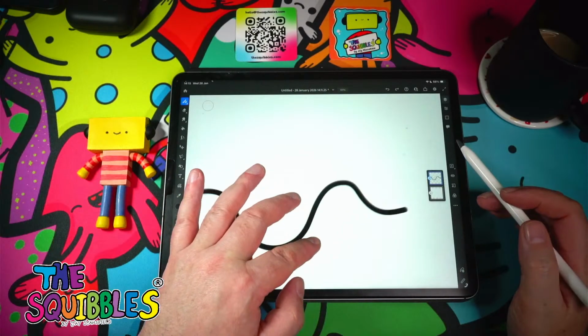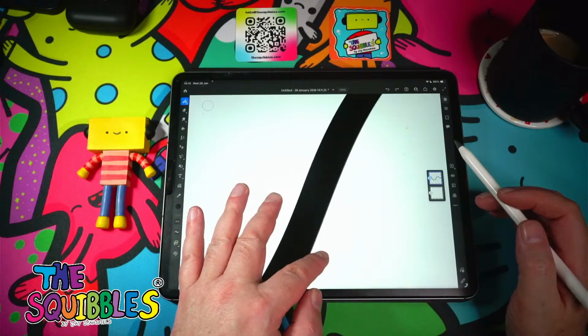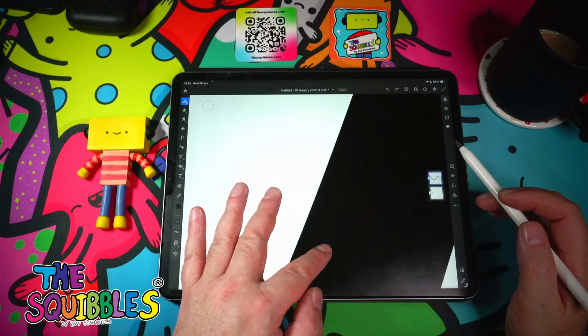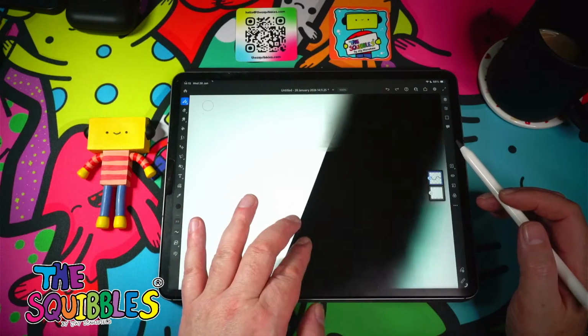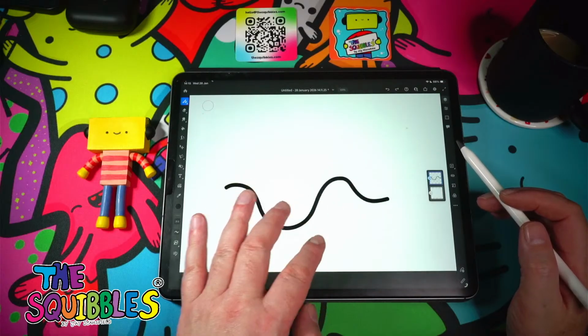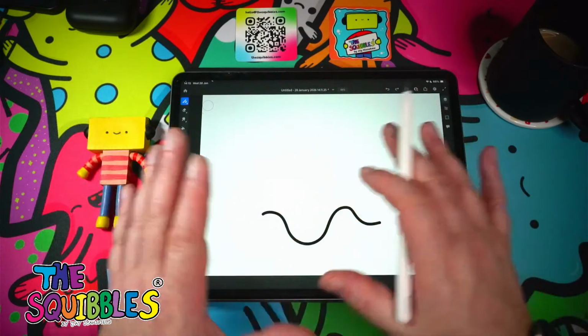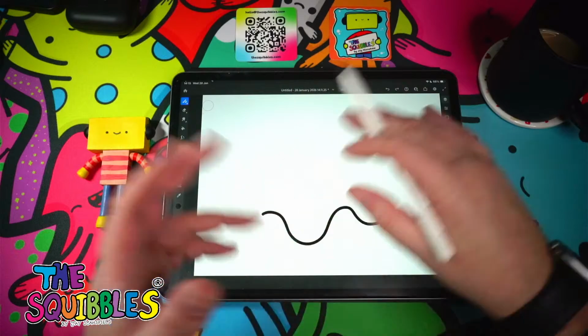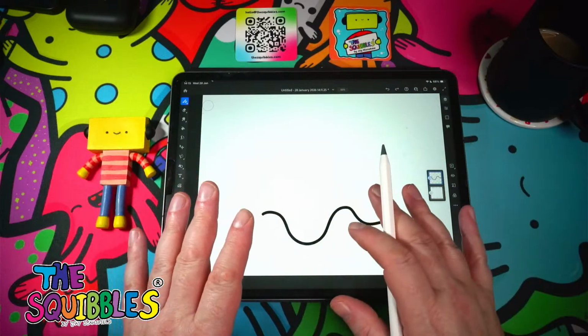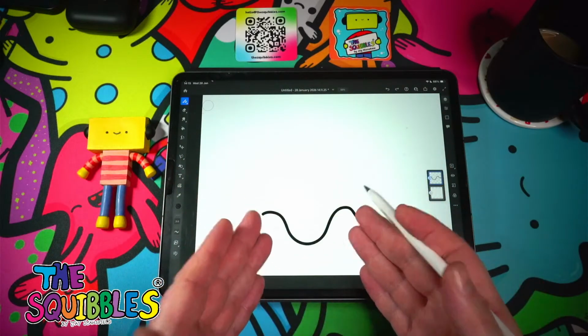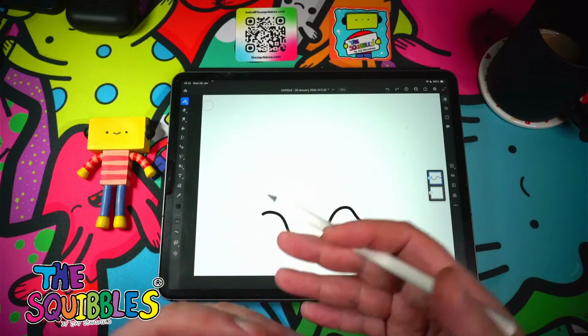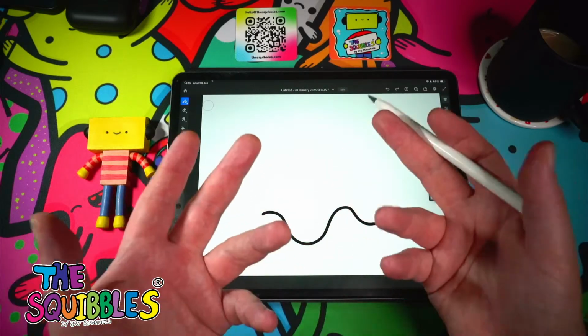But the thing with vectors, if you don't know, when you zoom in, you don't have the pixelated edge like you do with pixel brushes. So I love this because it's scalable. So this could go on a massive wall. It could go on a 10 million foot wall and it would never lose any kind of quality. It'd always look really, really good, especially if you export it as a vector or as a PDF or something.